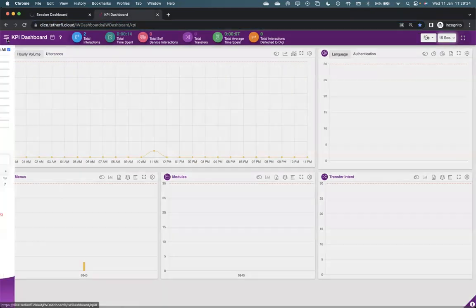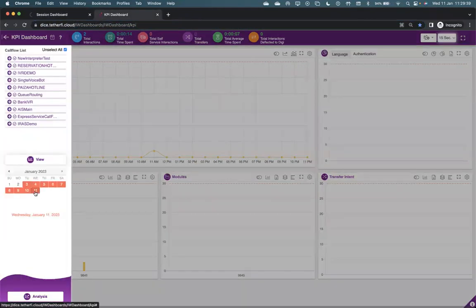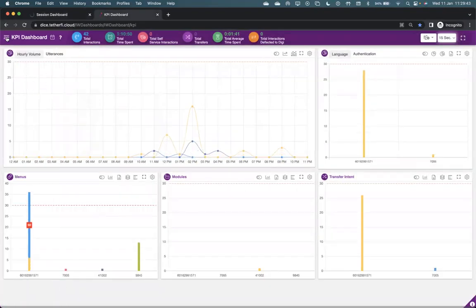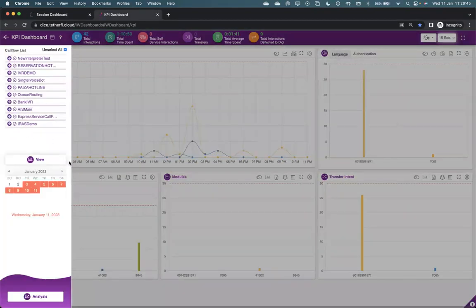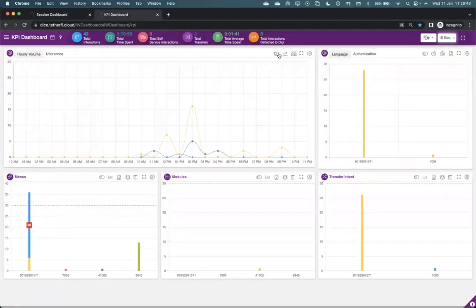We also have a more historical dashboard view, which you can check and tag which call flow you want to look at the data for. And once you have done that, and once you click view, it shows you the data historically.